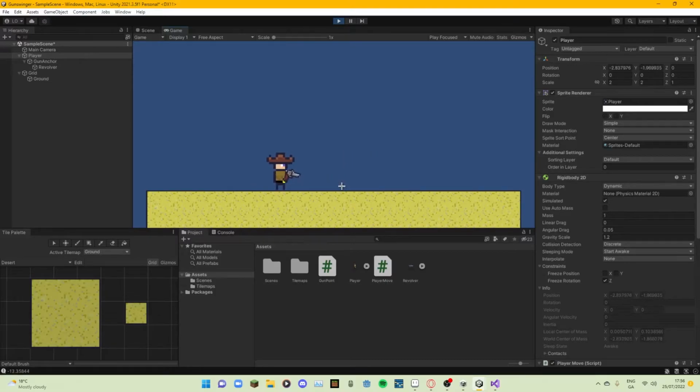Now this took a while, but once I got it, the character felt way nicer and much smoother to move, so I was pretty happy with how it turned out.